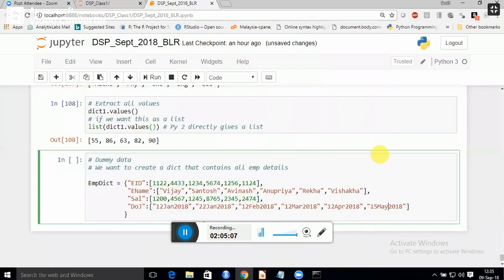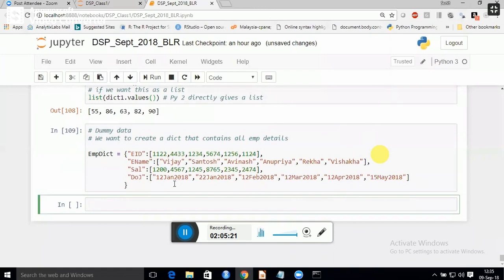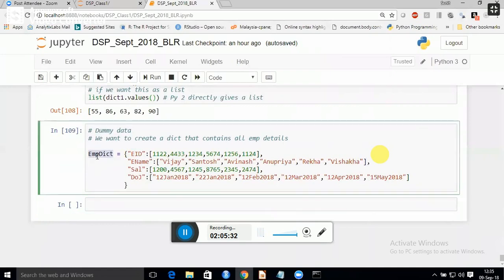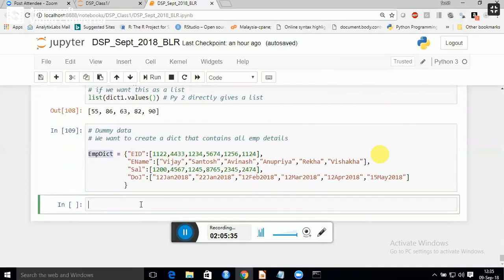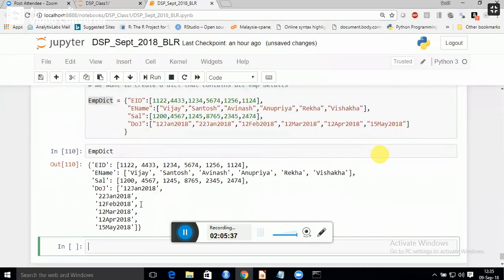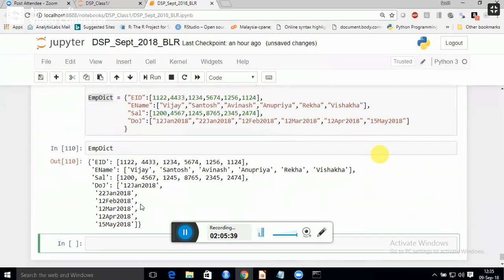What I've done here is I've taken four keys. I'm taking lists, and all the lists are of equal size, right? I'm creating a dictionary. Just make sure every list is of equal size, yes? From this, I can create a table, right? So I have this EMP dict. This EMP dict can be converted to a table later. Is that clear? How to do it?